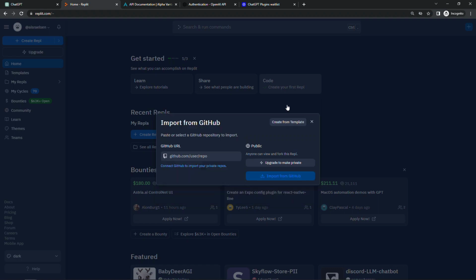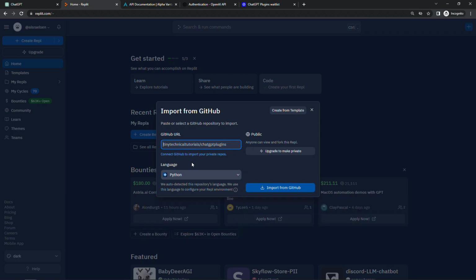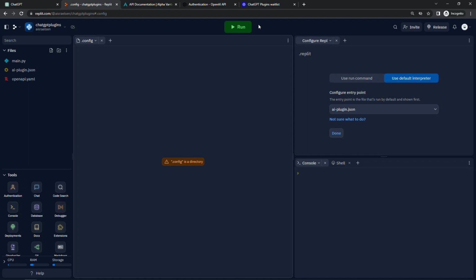I'll just grab the files that I've already uploaded out there. This link is in the description as well, but it's tinytechnicaltutorials/chatgptplugins.git. If you paste that in, it'll shorten the URL here. It detects that this is using Python, which is correct. And then we just say import from GitHub. All right, then we need to say what our entry point is, the file that's run by default, which is going to be main.py. And then we can say done.